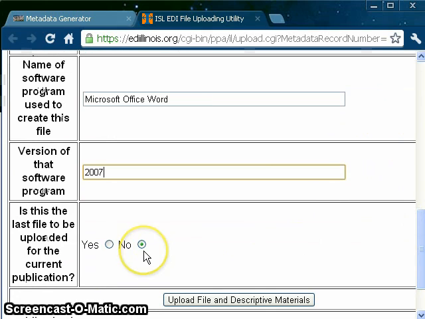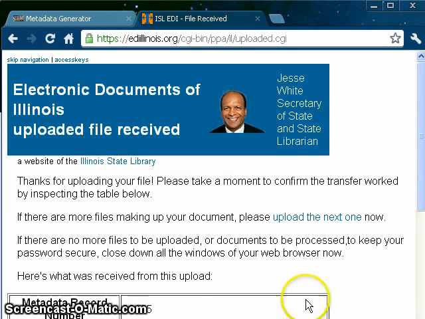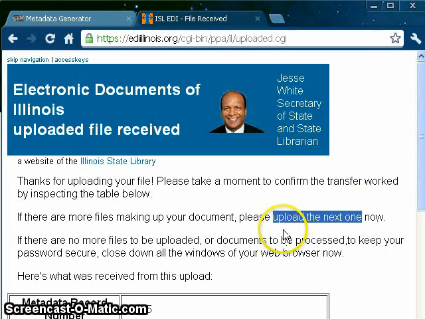So I've got all my information in, and this is not the last file I'm going to upload. It could be. If it is for what you're doing, if you just forgot one file, you want to upload one file, you'd hit yes and upload there, of course. But in this case, I'm going to upload another one. And I'd like to use the upload the next one now. It's kind of hidden, so I'm showing you where it is.